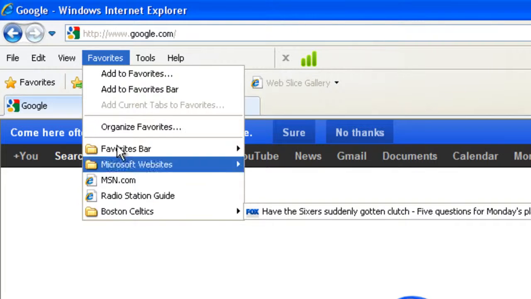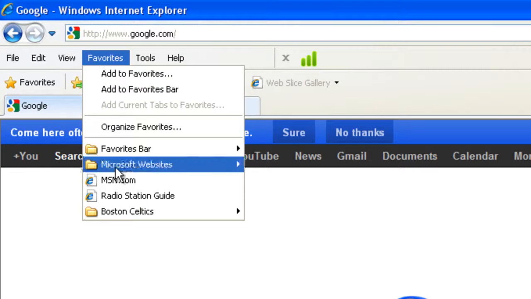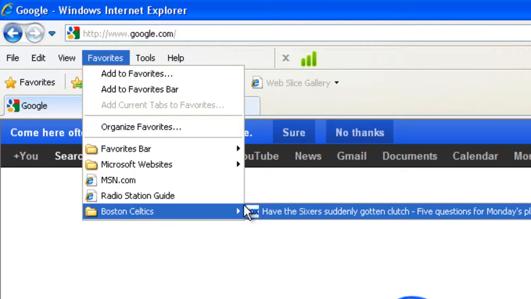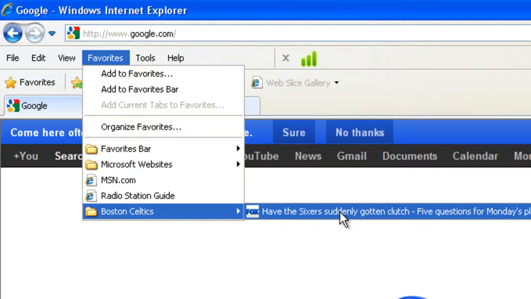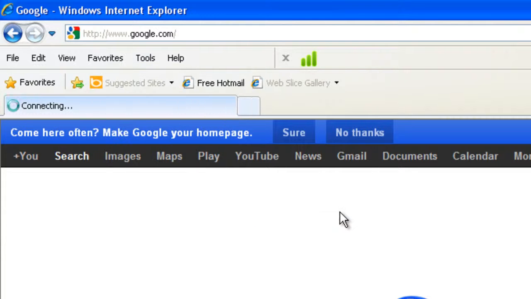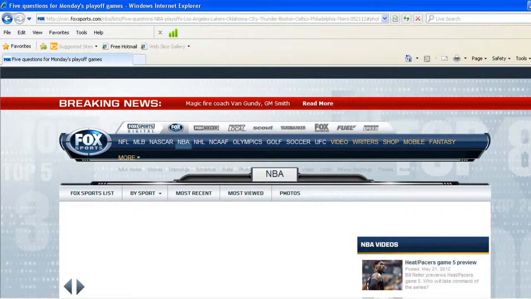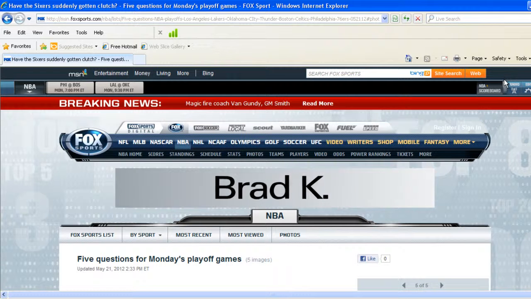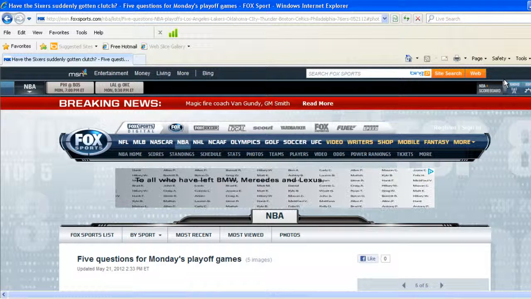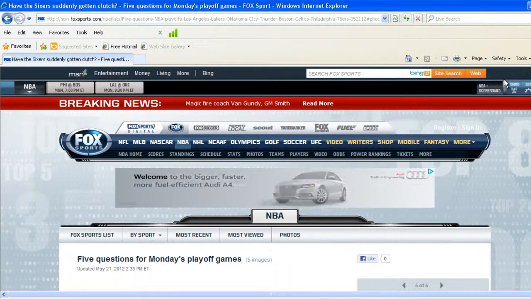Inside of the Favorites in the menu bar, again, here's the menu bar: File, Edit, View, Favorites. Here's the folder I created, and I can just mouse over until that arrow, and then there's my article right there. Now I can click on that. And boom, I'm right back to the piece of content that I wanted to come back to. So favorites are very important for being able to access sites that you like to go to very quickly and keep them organized as well.